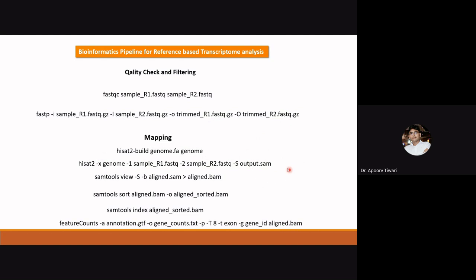After getting the output in the SAM format, we have used SAMtools. SAMtools is basically used for the conversion of SAM to BAM, and to sort and index the BAM file for our further downstream analysis. Once we got the SAM file of alignment, then we have to convert this SAM into BAM. So this is the command: samtools view -S -b align.sam. This is the output file. Align.sam will be converted into align.bam.